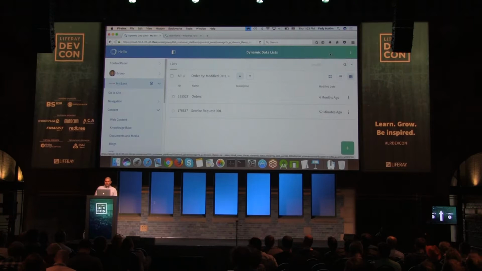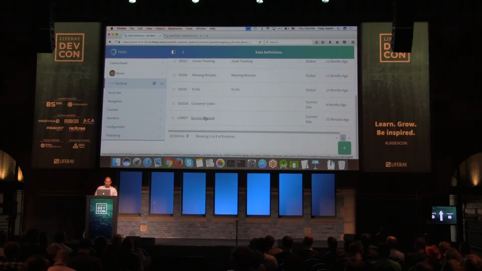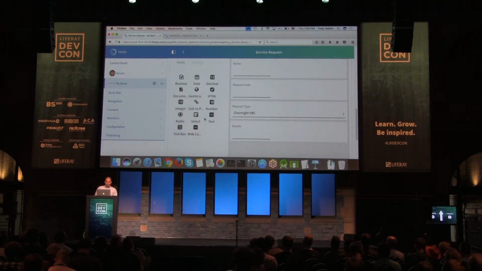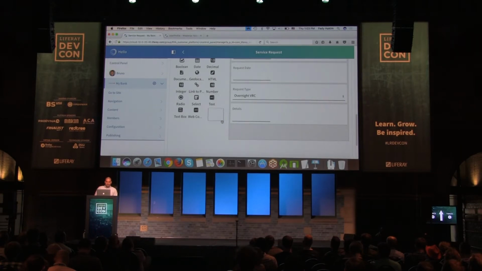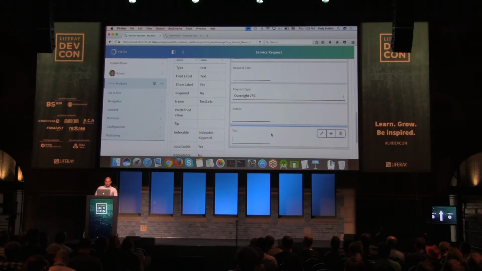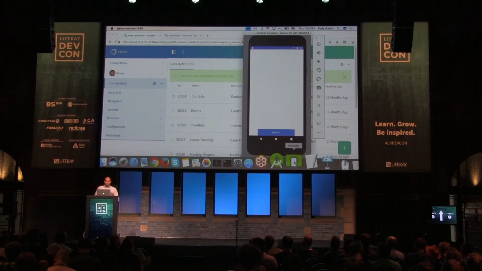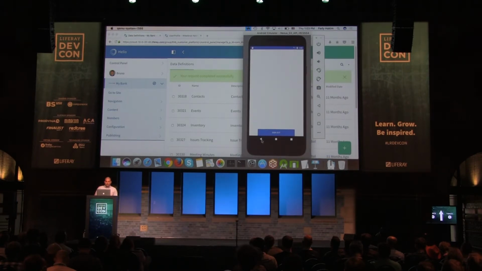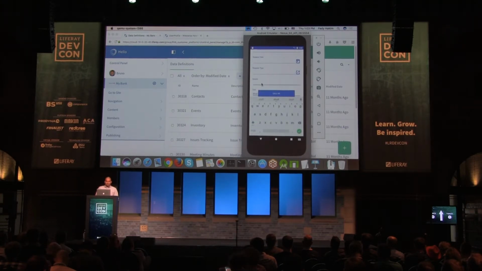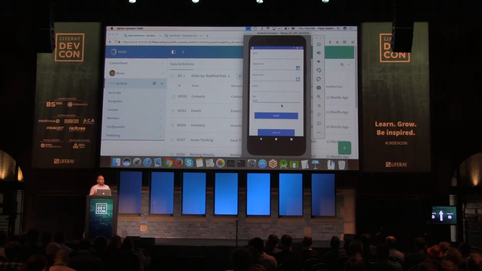So I can go to my data definition here and add a new field. I can just drag and drop and add my field here. And I'm going to keep the same name here. Click Save. Now I didn't redeploy my app or anything. I'm just going to sign out and sign in again. And you can see my field got added to my application. So with a simple step, I was able to add a field without redeploying the app. Everything is managed from the Liferay side.